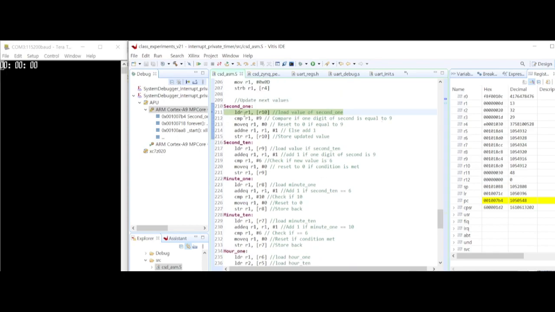So in second 1, we load the value of R1, and we compare it to its max value, which is 9. If it's equal to 9, we want to reset to 0. If not, we want to increment by 1, and we store that back. And we can see that R1 is 1 right here, and we store that back to the address.